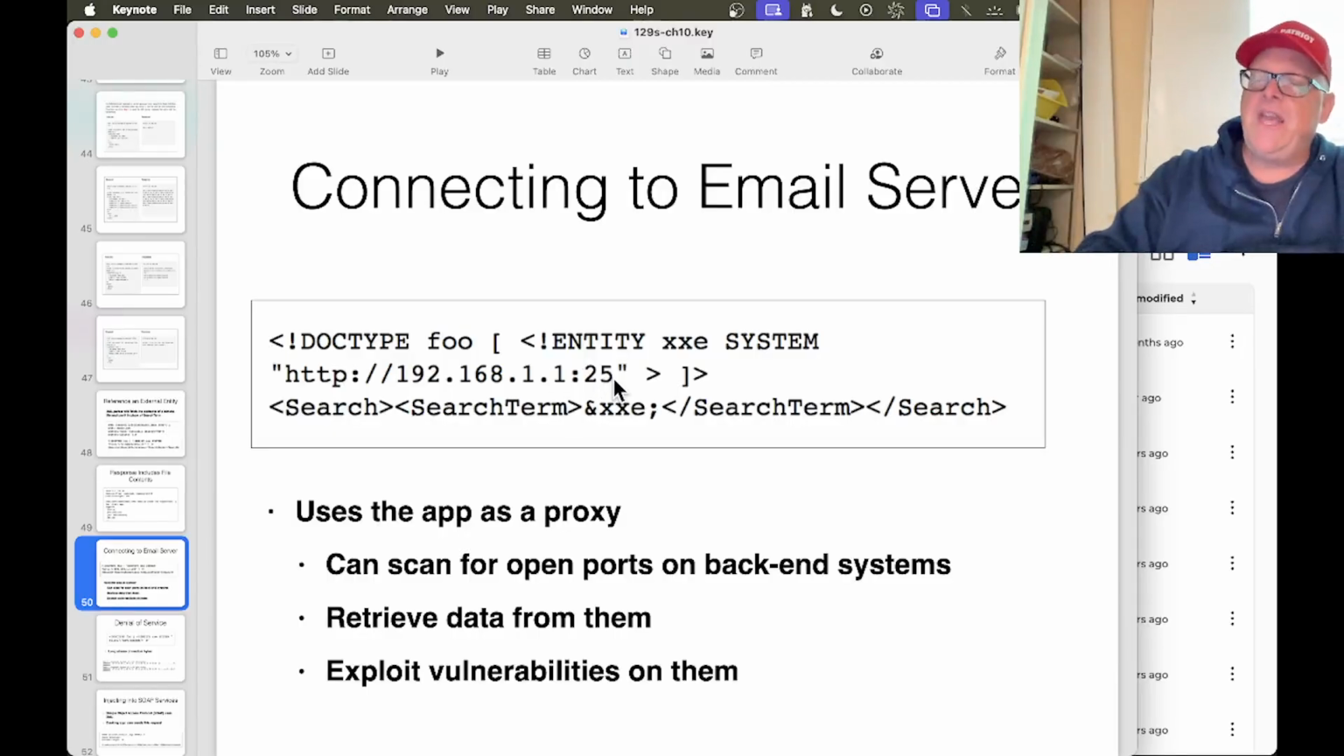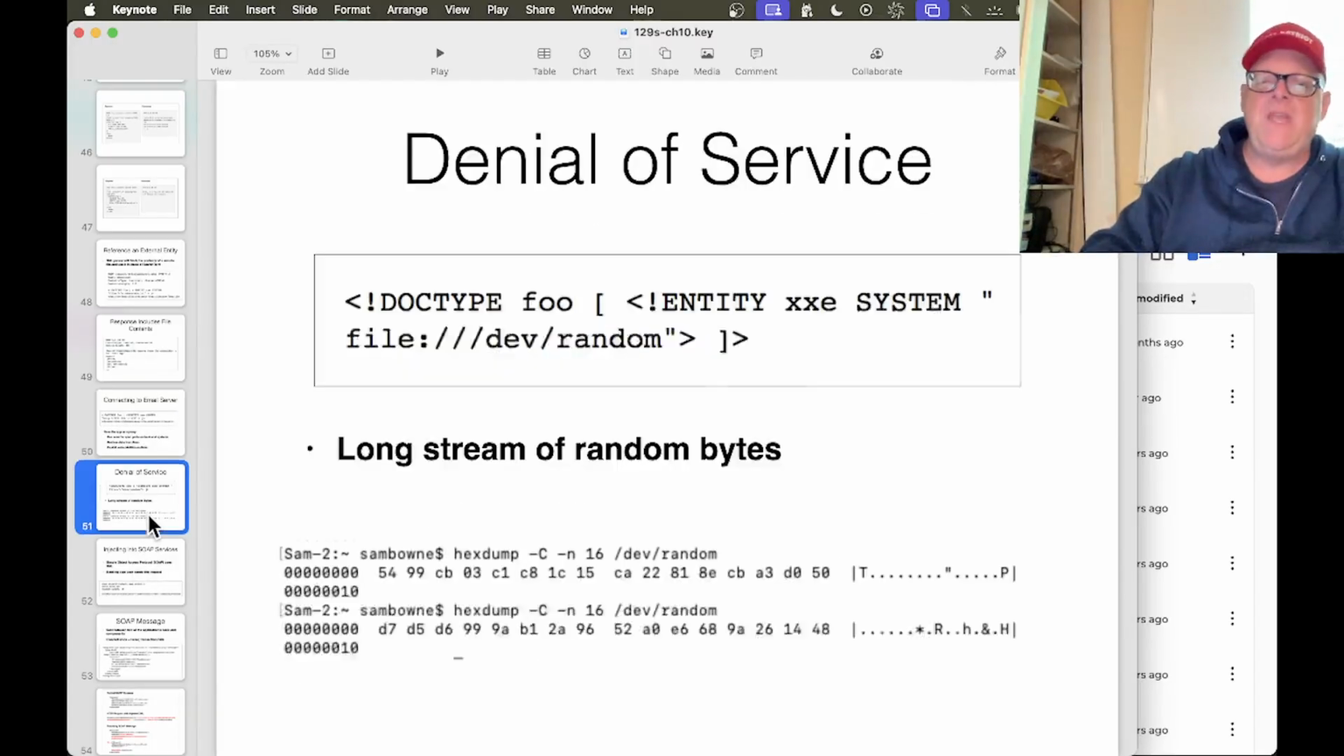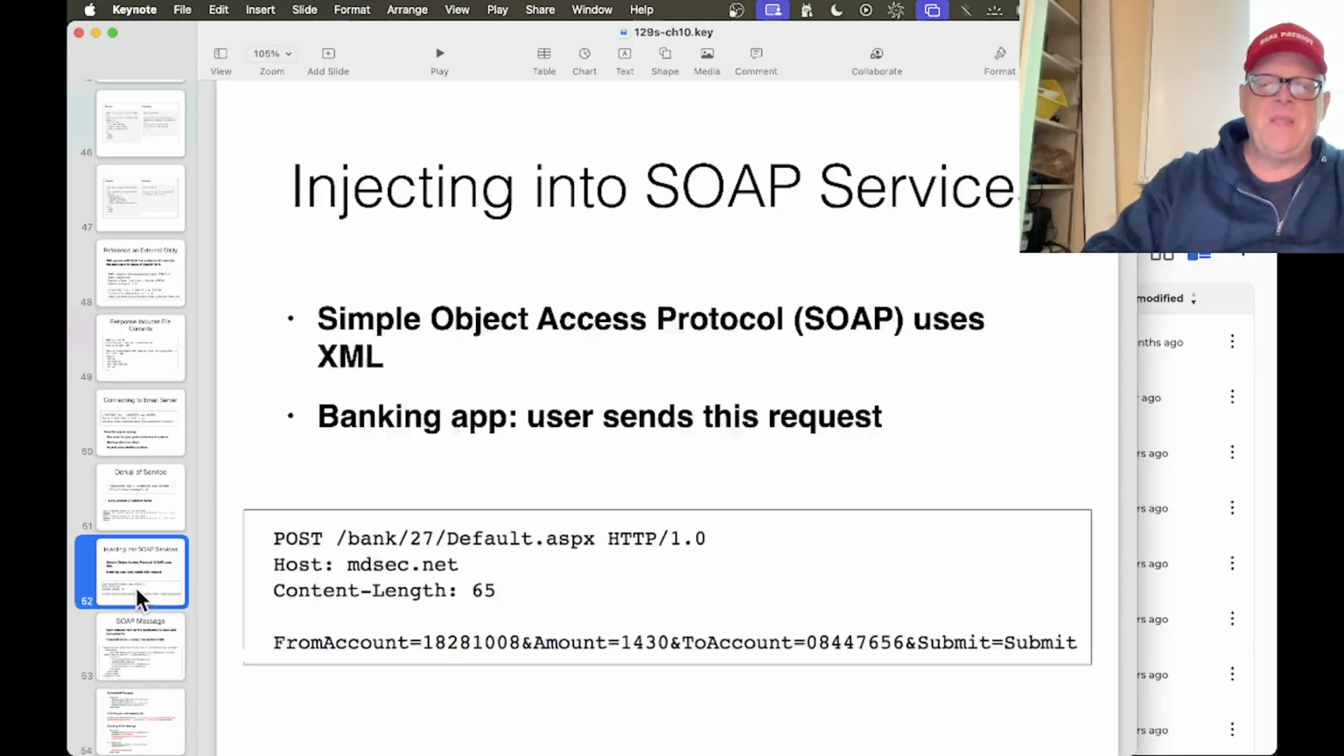So it's not as good as actually having a real port scanner like Nmap, but you can do some degree of port scanning, and you're going to be working from the web server, wherever the parser is, which is inside the firewall, and going to see parts of the network that you probably can't see from the outside. You can also, here's one of the denial of services, set it to an endless stream of random bits, /dev/random, so that'll waste a lot of time.